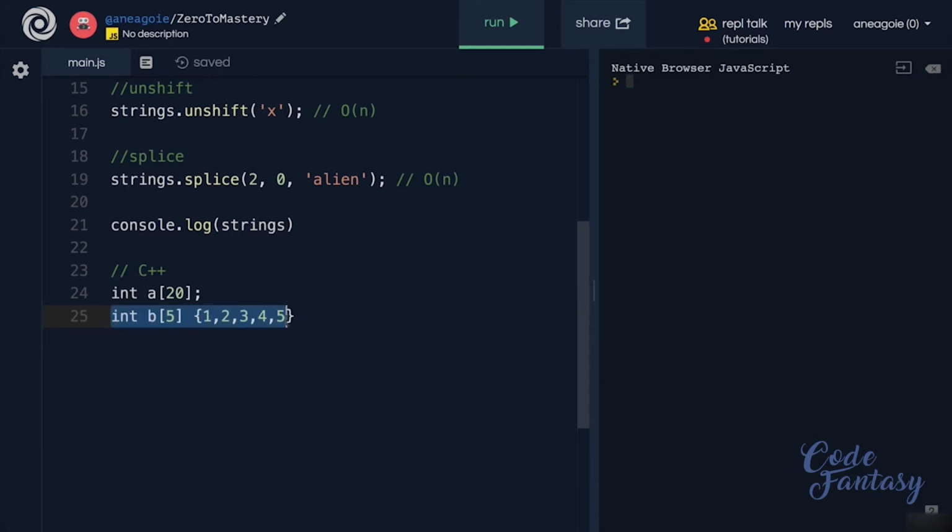And because of this, and because this is a static array, in order for us to add a 6th item on here, well, we would need to copy this entire array and move it over to a completely different area of memory in order to create the space for it.